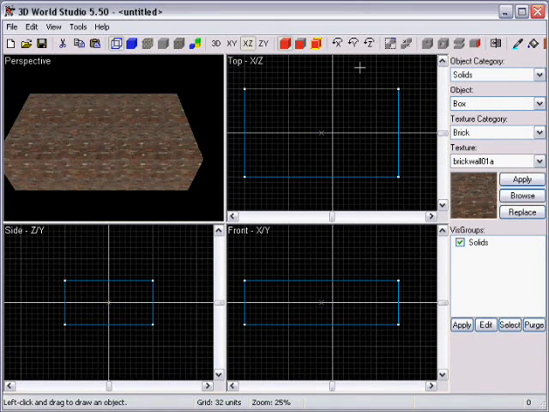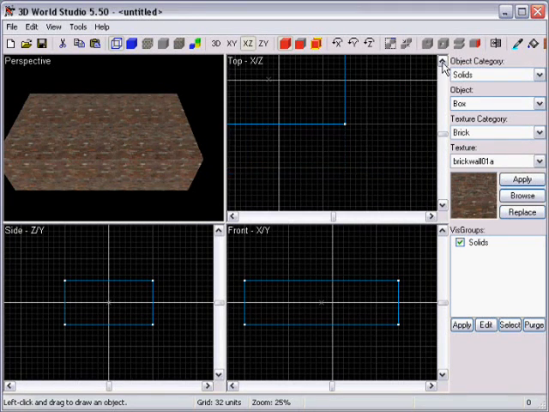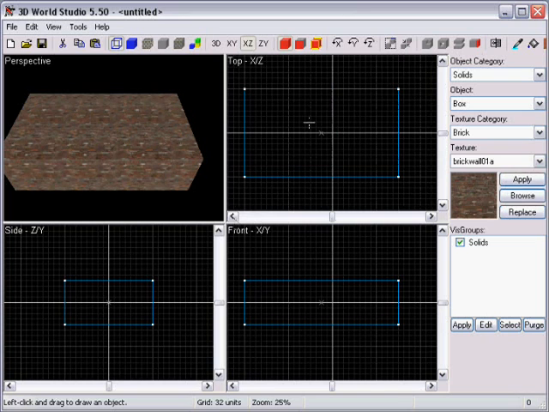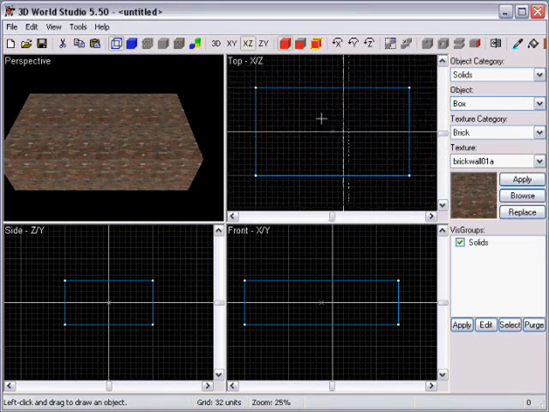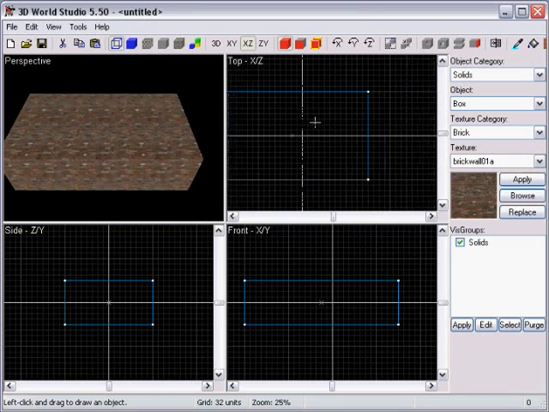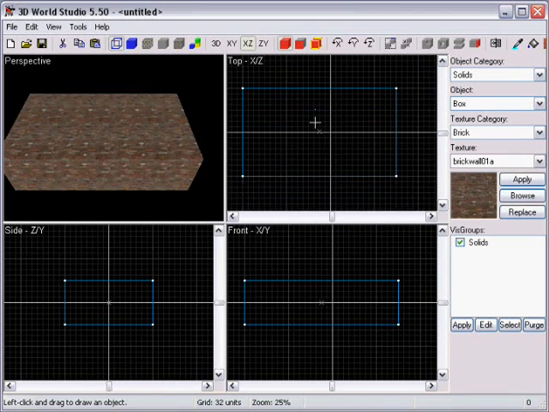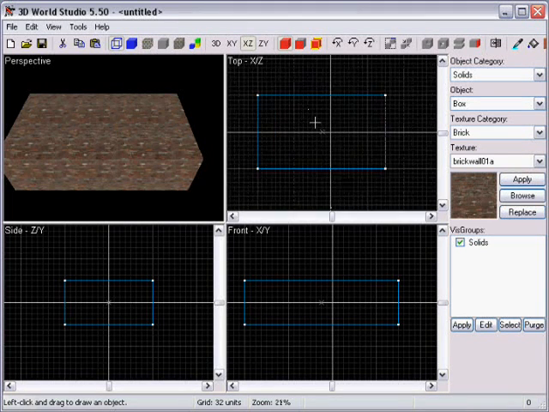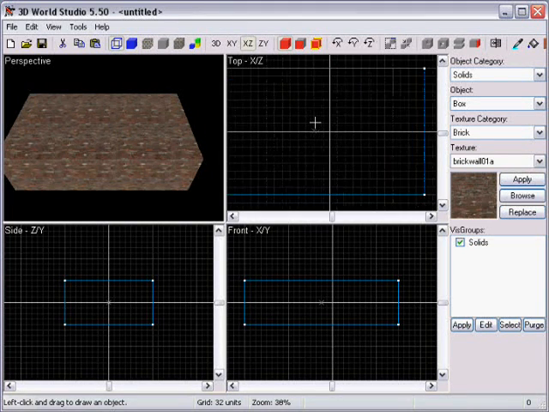You can pan the 2D viewports using the scroll bars, or click and hold the mouse wheel and drag the viewport. You can also use the arrow keys to pan the viewport. Use the mouse wheel to zoom, or press the plus and minus keys on your keyboard and number pad.